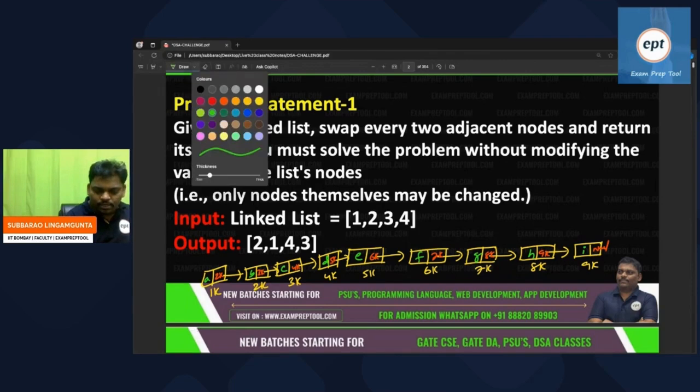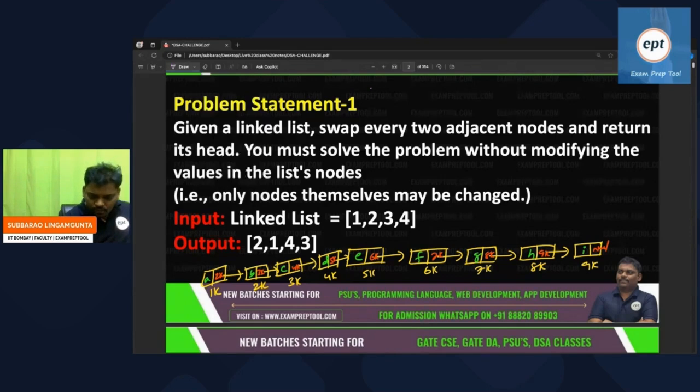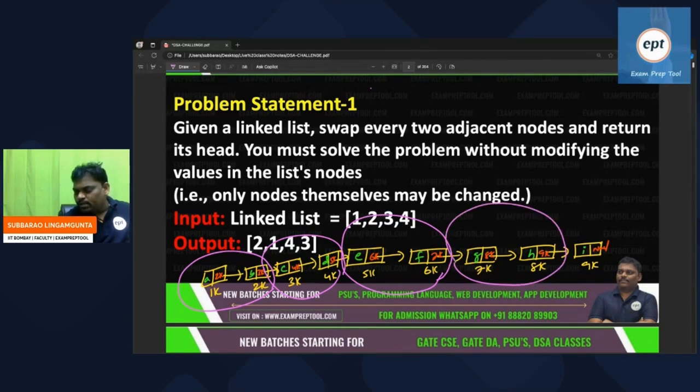Let me check one time. First two nodes you have to swap. Next two nodes you have to swap. Nodes only, not data. And one more important thing: if only one node is there, there's nothing to do. If no node is there, you can stop. If one node is there, same answer. If only one node, what will you swap? Every two nodes you have to swap.